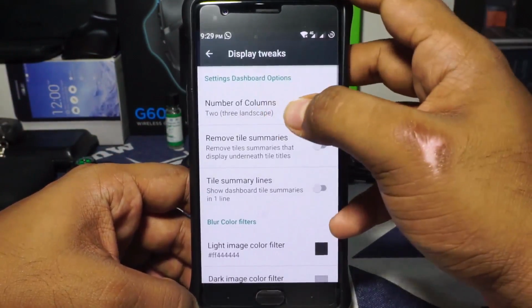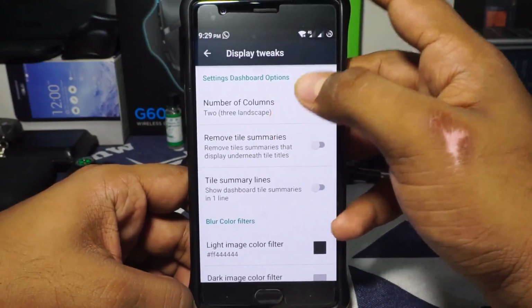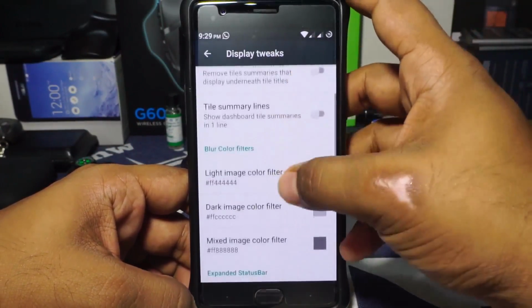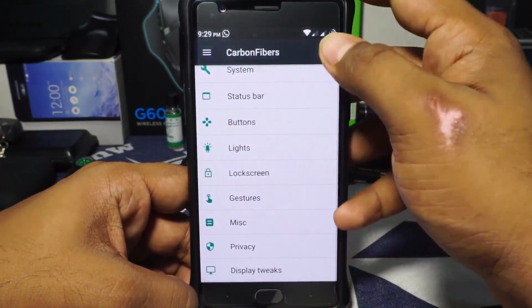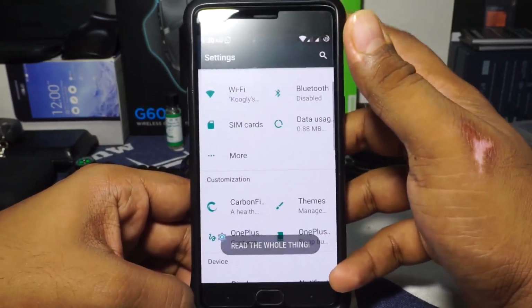In the display tweaks, you do have options for the settings menu. You can enable the 2-column settings menu, which is really cool. You do have blur customizations available for all of these options, which is really nice. And that much is it in the extra stuff.